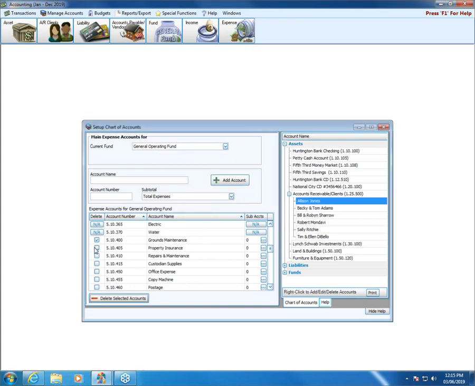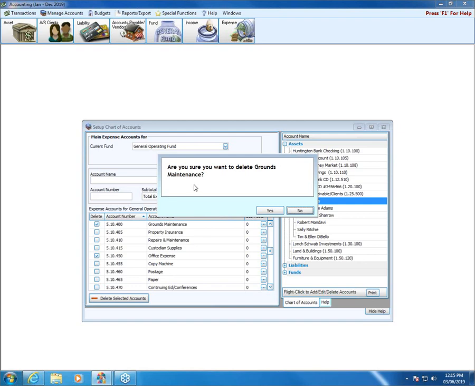I can choose multiple accounts. So if I go down the list here and check those, it'll pop up and ask me one by one, do I want to delete the accounts? It's just a fail-safe to ensure that we're deleting the accounts that we want and to minimize our mistakes.